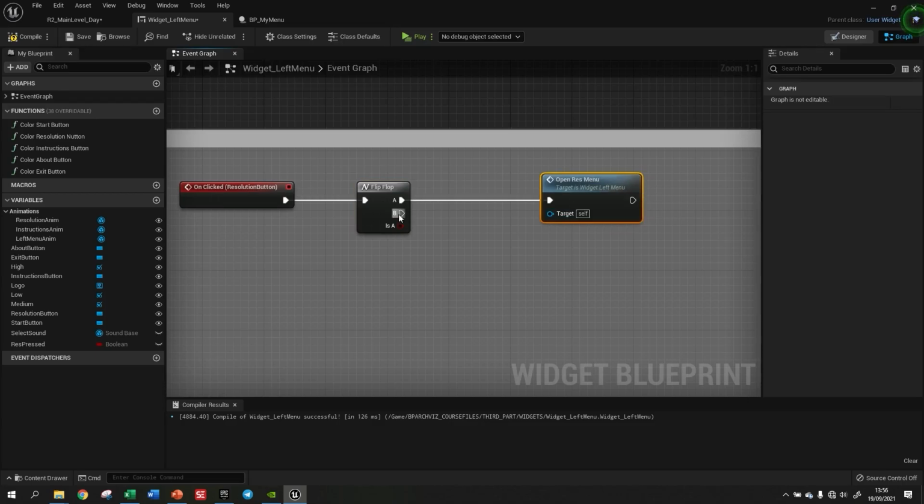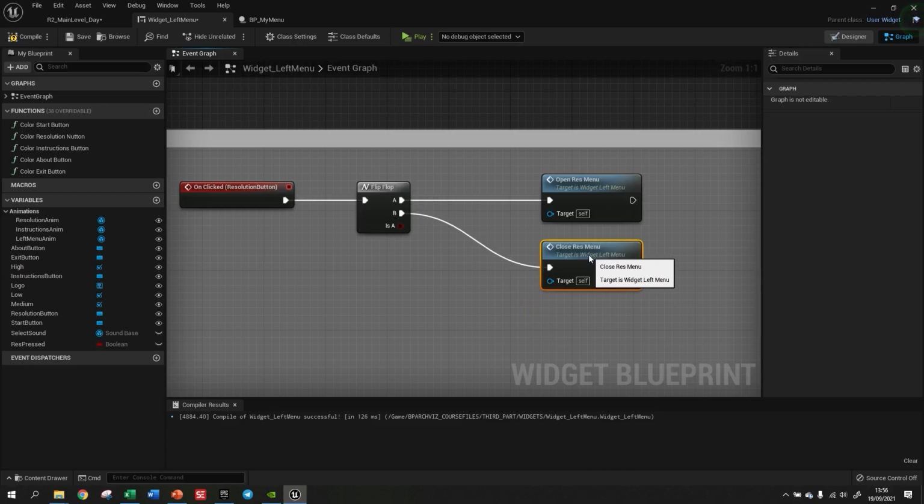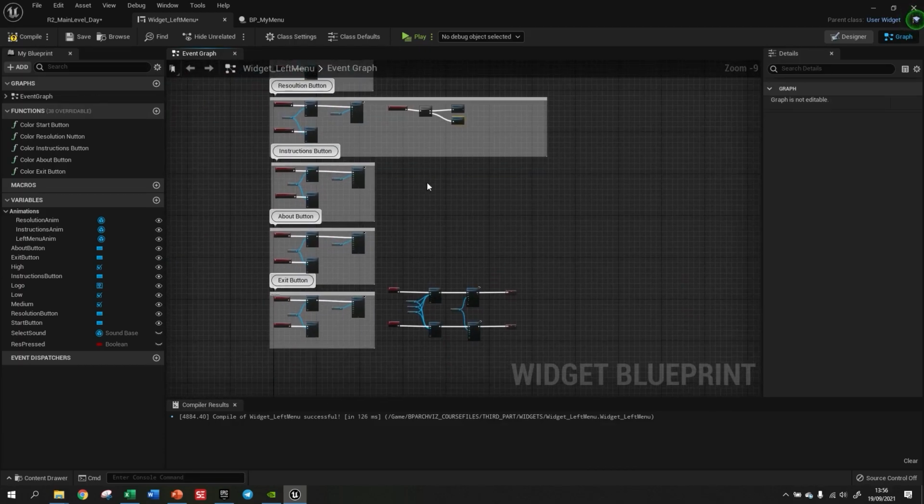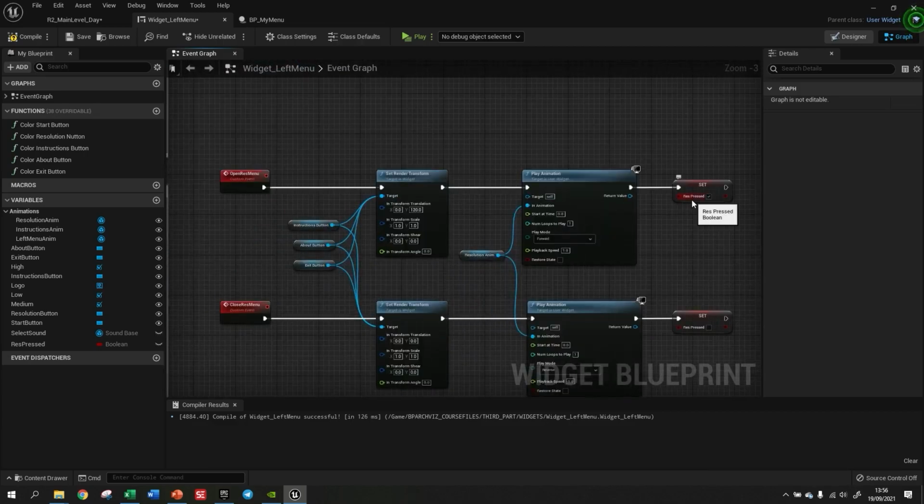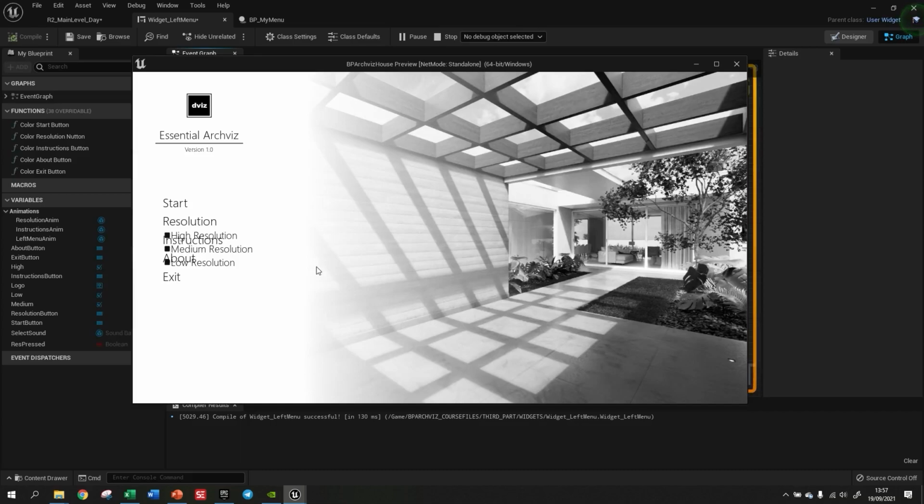But we just drag out and get our custom event, the open and the close of the resolution menu. So this button will open and it will close. And when I click it, it's going to execute all of this. So when I click it again, it's going to execute the reverse. Okay, so let's test it and see what happens.